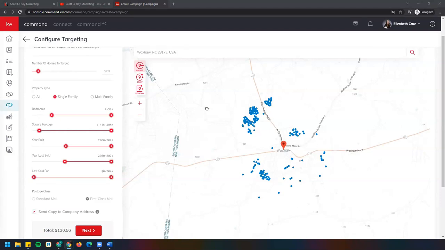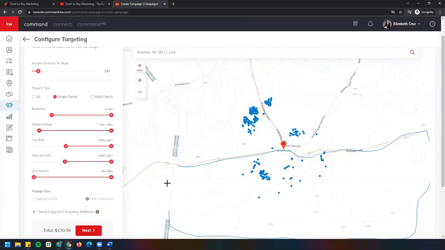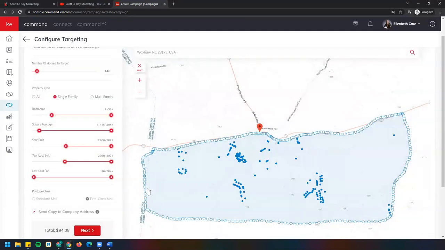So another way to alter, because this was all automatically done by choosing the different parameters here on the left, another way you can change where this is going to is by drawing yourself. So if you want to draw, like, let's say I only want to do south of 75. You know, probably should have stayed within the border, but that's okay. Within that, it will then also update the number of homes to target if it's a different number than what you selected. But you can draw as well.